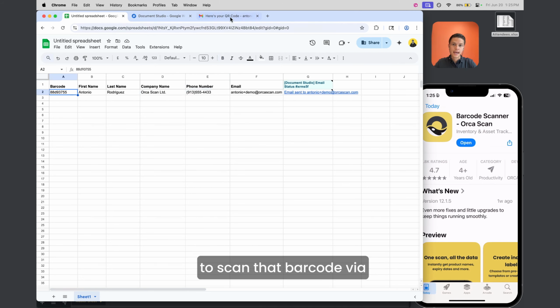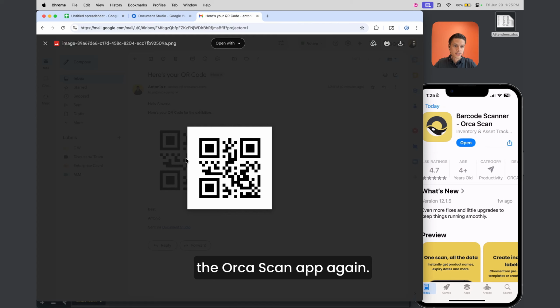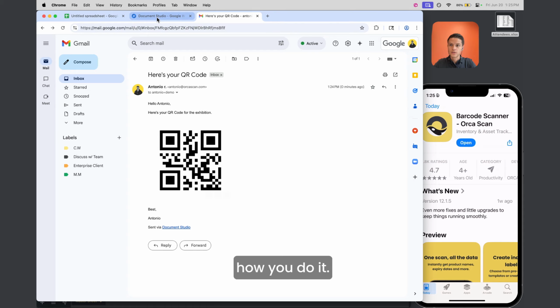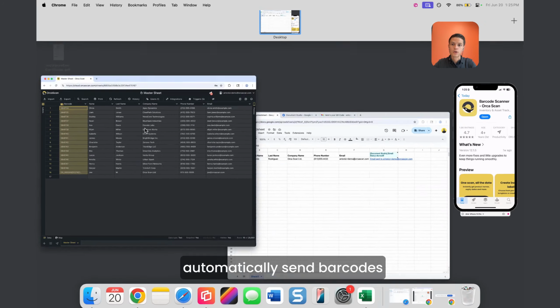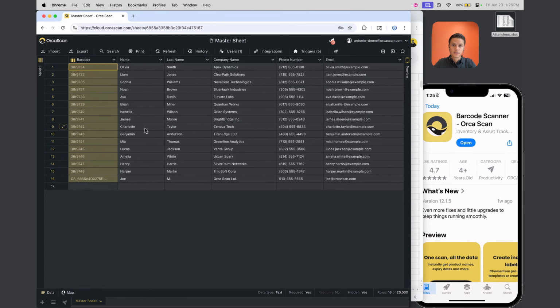Now, they do have to scan that barcode via the Orca Scan app. Again, I'll show you that in a moment. But the exhibitor will have that data, that attendee data at the end of the event. Okay, so that's how you do it. That's how you automatically send barcodes to your attendees. So now the next part is setting up a sheet per exhibitor.